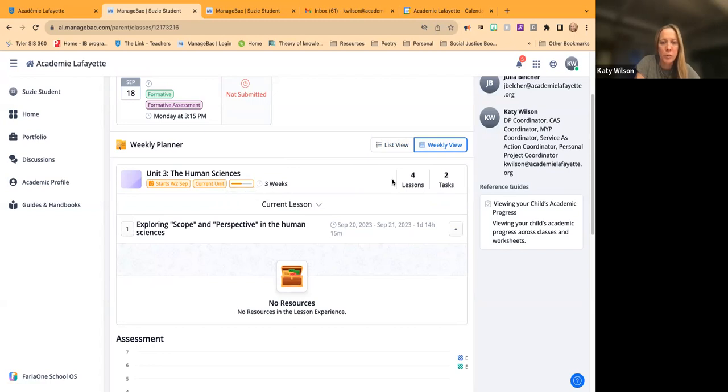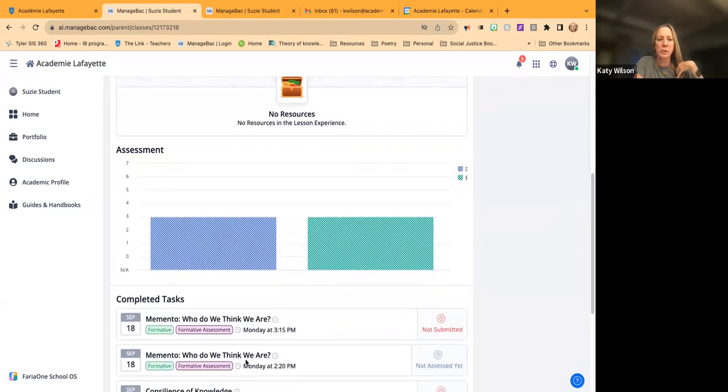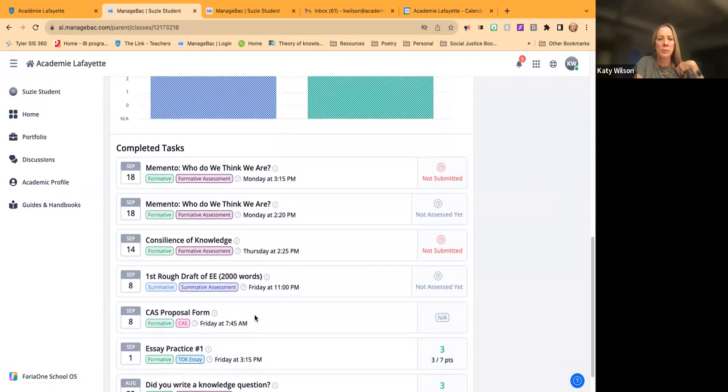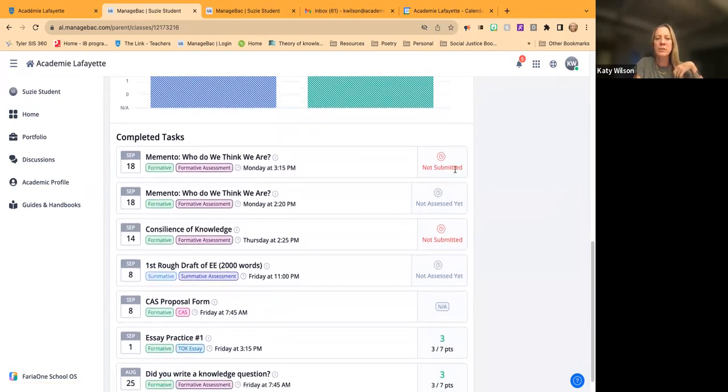So this unit is 3 weeks. This was a current learning experience that's happening, and it keeps scrolling down. I can see some assessment work, and these are submitted works. So, back to your question, Catherine, the red indicates, if you see a red not submitted, that the teacher has requested a submission and the student hasn't submitted it. This indicates that there's been something submitted, but it hasn't been assessed yet.